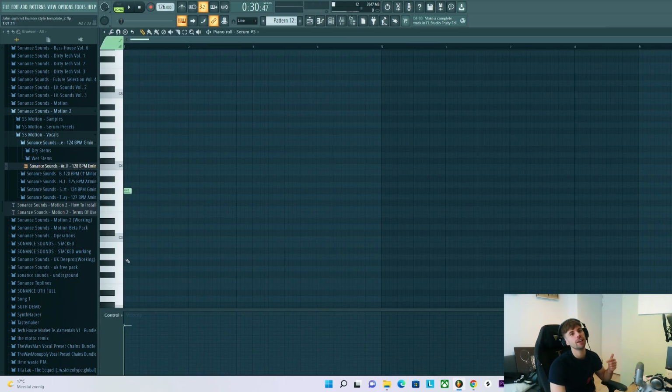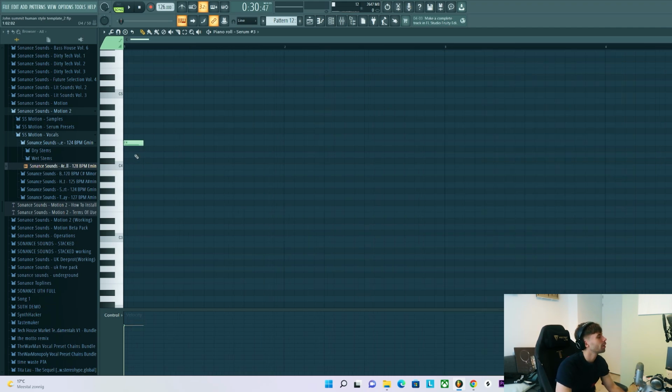So as you can hear in the John Summit track, it first starts off with a steady note and then switches into a chord progression. So in the first part of the drop, we're only gonna use the A note and then switch into the progression later on.